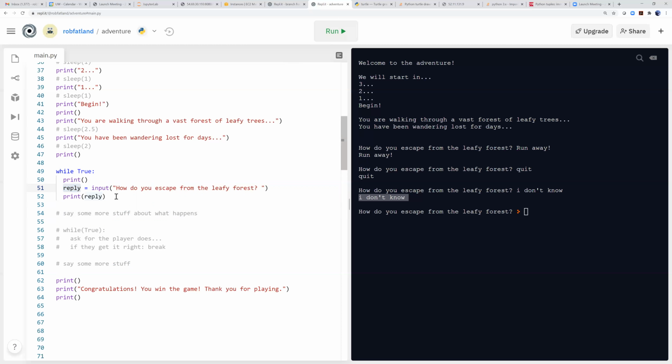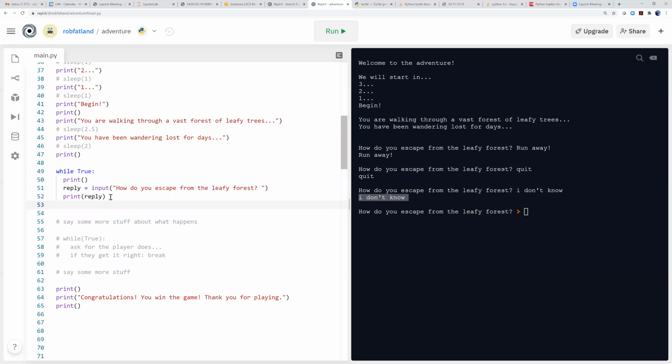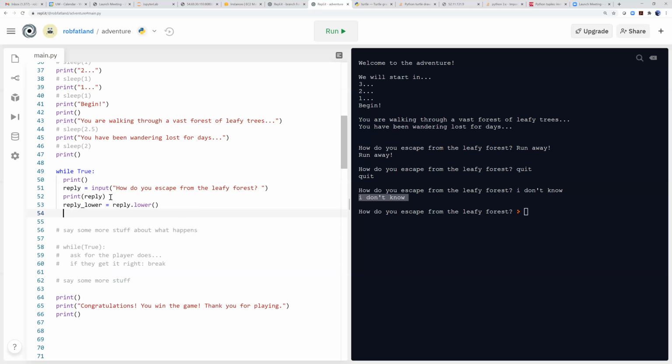And now we're going to do some more stuff with the reply. So the first thing we're going to do is convert the reply into lowercase. So we're going to say a new variable, reply_lower, equals, and this is how you use the lowercase function. It's actually attached to a string variable. So it's built in like this, reply.lower. And now that we've done that, we can print our new variable, reply_lower.